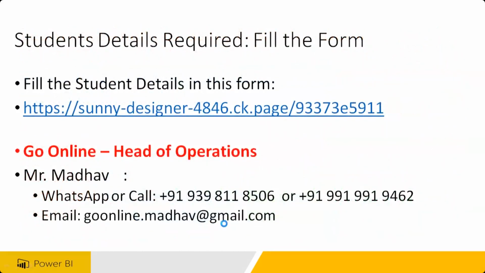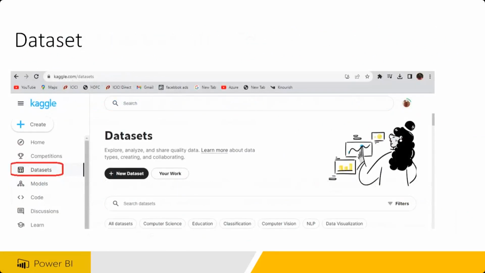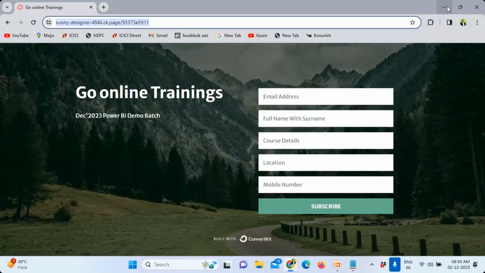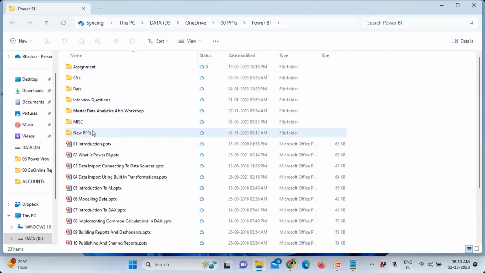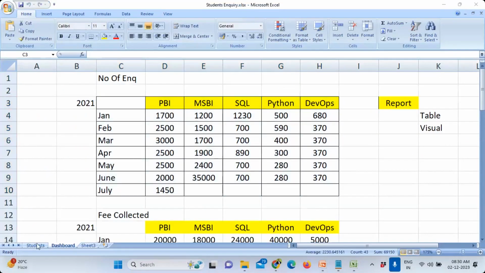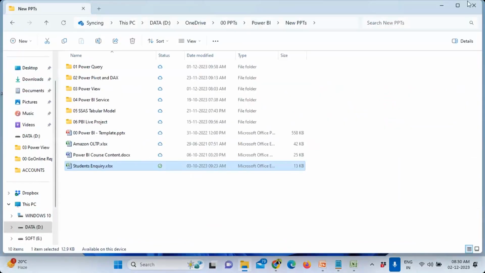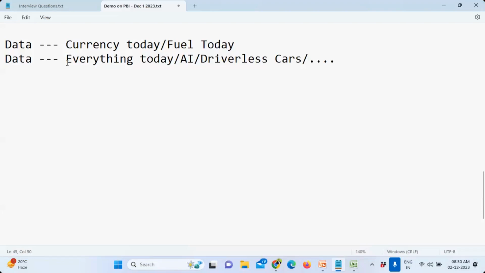Okay. Now, what is the data I'm going to be talking about? The data analytics course is telling me: you give me your data, I'll be able to store the data somewhere. Now I will be able to do some kind of predictions and everything. Now the question, okay, data is very, very good.